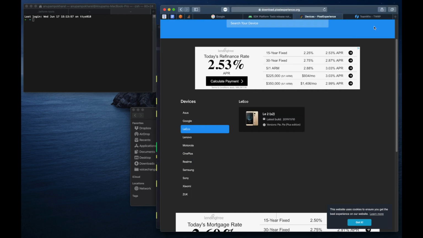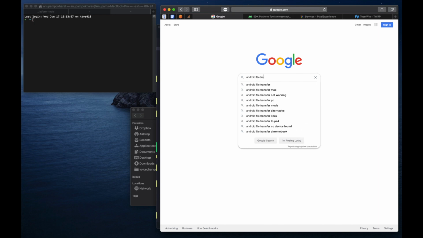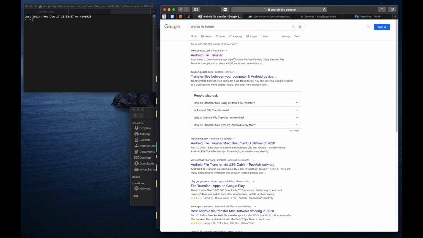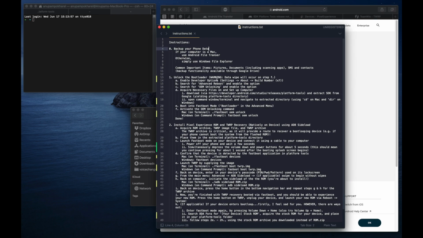If you're on a Windows computer, just plug in and take all the files you need and store them on your computer. If you have a Mac computer, then you're going to need a utility called Android File Transfer, which will enable you to access the internal storage of your device. And then you're ready to go to unlocking the bootloader.